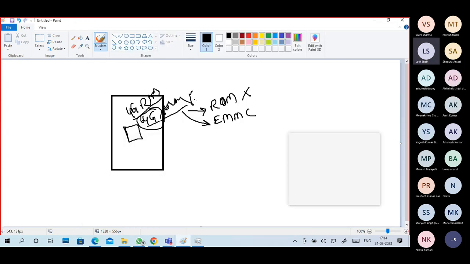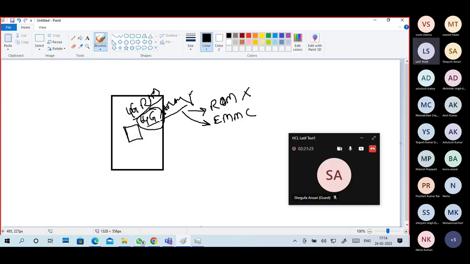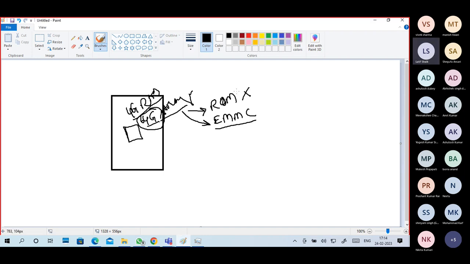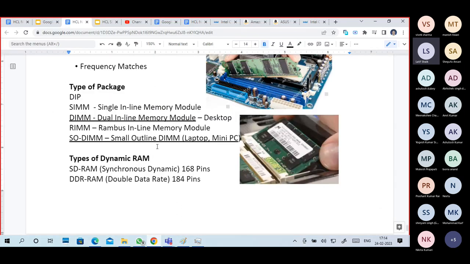Sorry guys. Okay, this 64 GB is called eMMC memory. It is not ROM memory. I will tell about ROM separately after this.